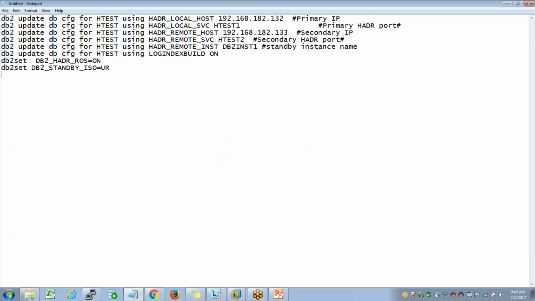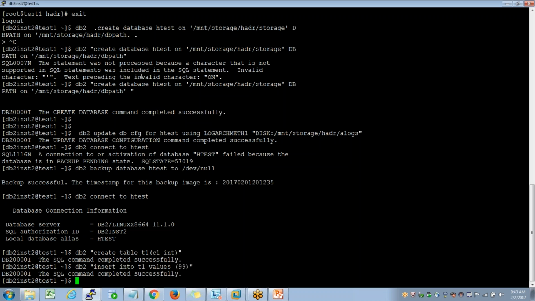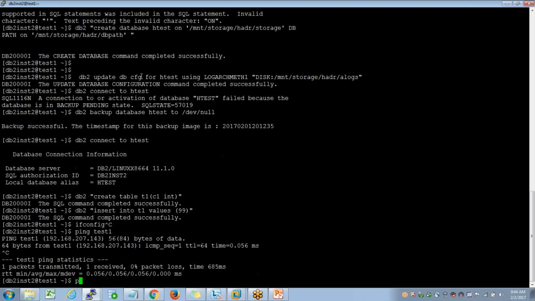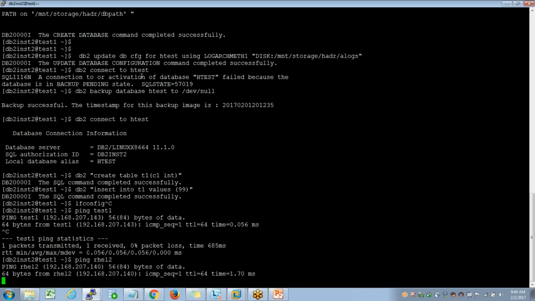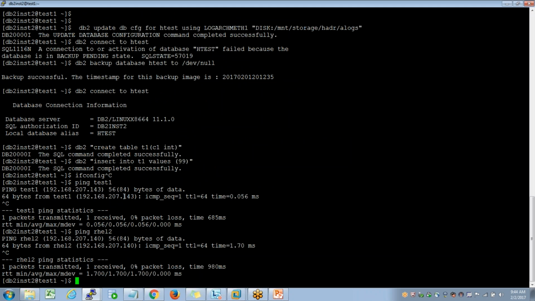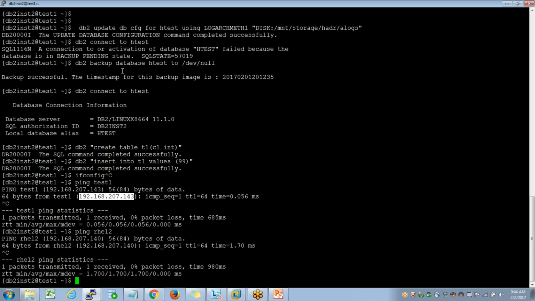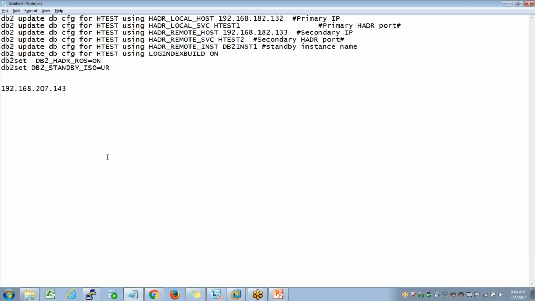Now what is my IP address here? I have config, sorry, ping test1, ping RHL2. So these are my IP addresses. That's the same thing I need to update here. What is my local IP address? This is the parameter I need to update.